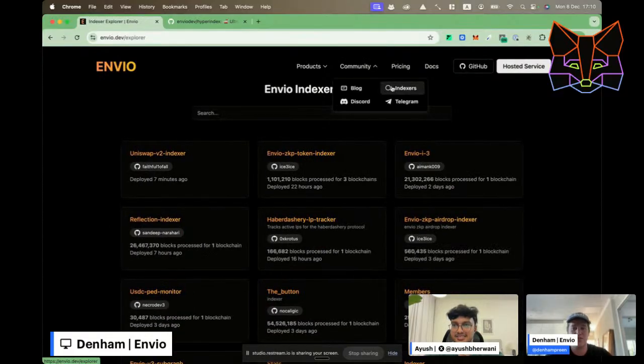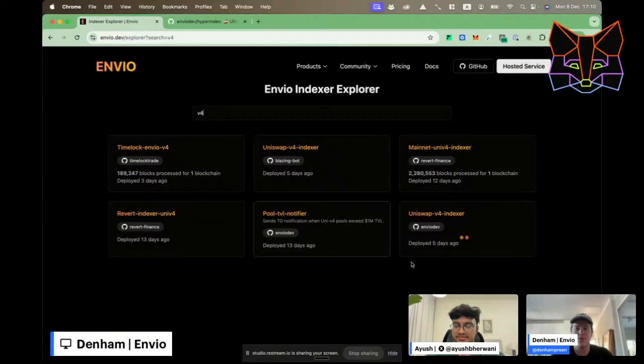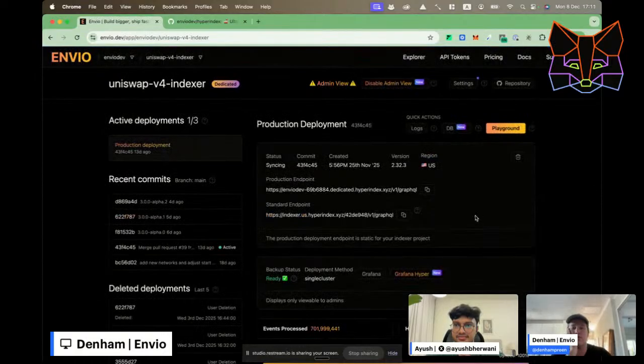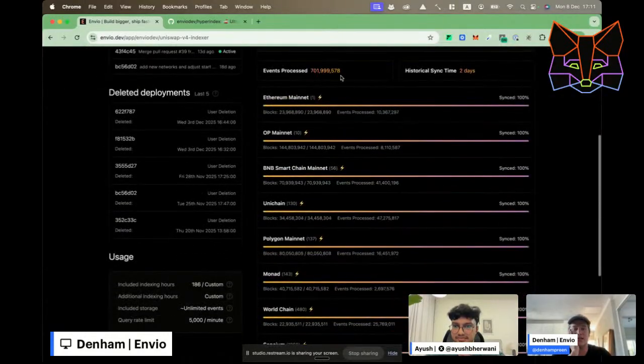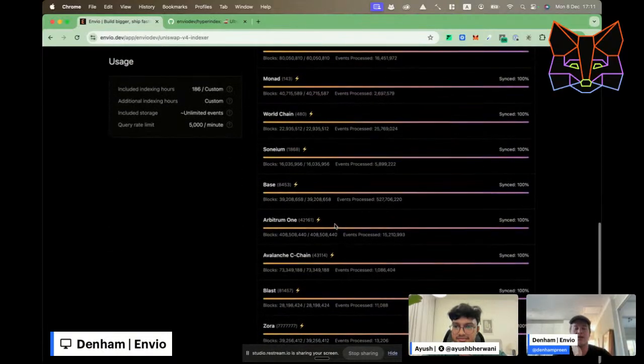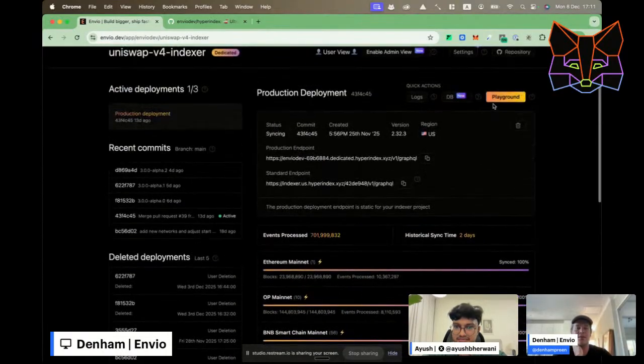All right, so I just want to show you practically what this looks like. I'm going to go to the v4 indexer. These are all the indexers on our hosted service. I can come here to the Uniswap v4 one. I'm just going to turn off admin view. You can see we're indexing 700 million events, so it's a huge indexer across many different networks into this API.